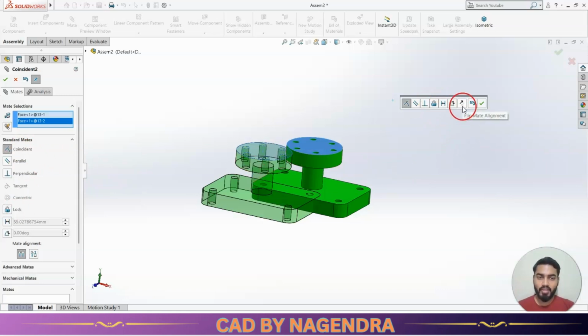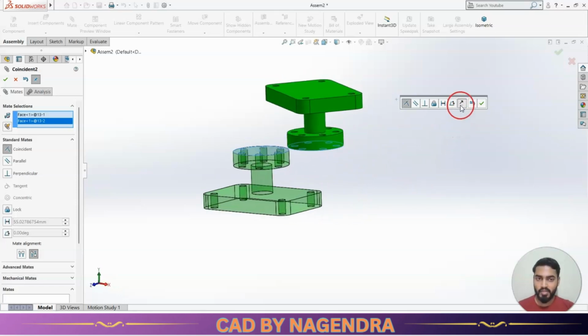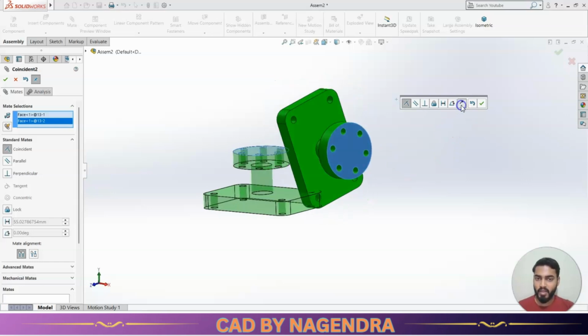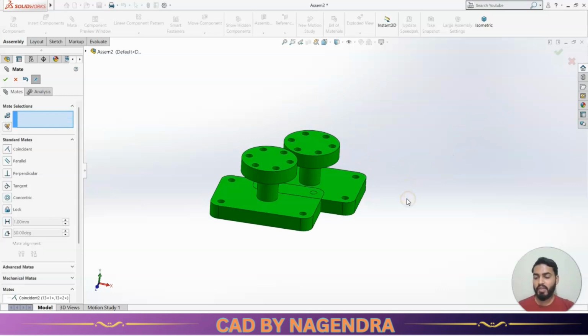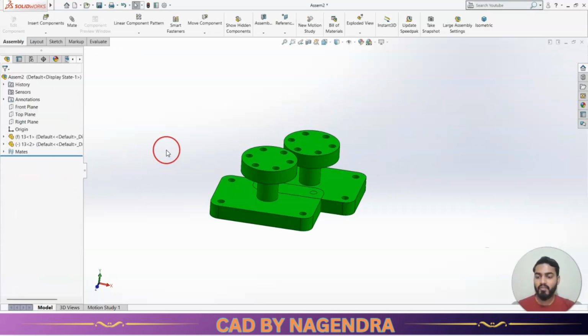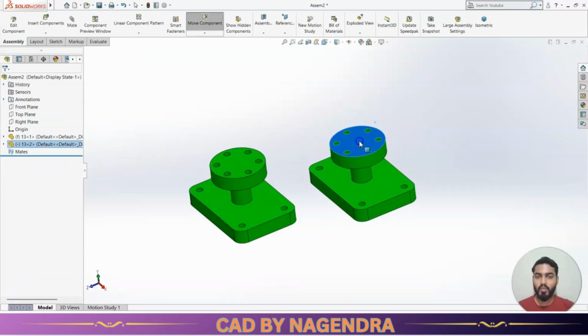Then here you can see the reverse option. This face and this face, we don't want straight, we need in the opposite direction. There we can use the reverse option. So this face will get opposite in direction like this. However we want, we can set, and let's say OK. Like that we can apply this coincident mate. Then parallelism will be there. So we can just apply a relation between two components.